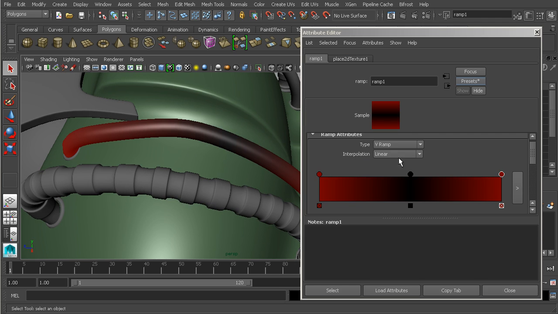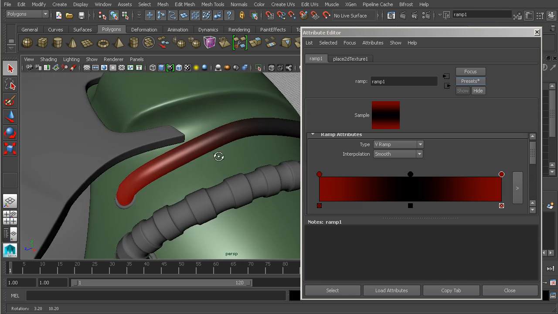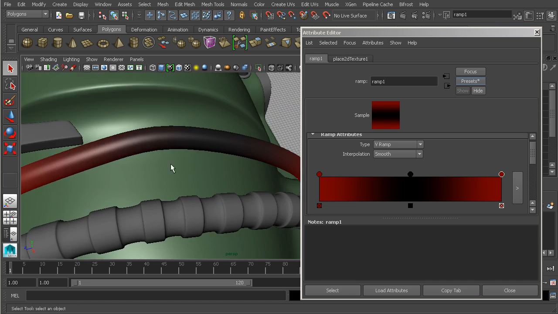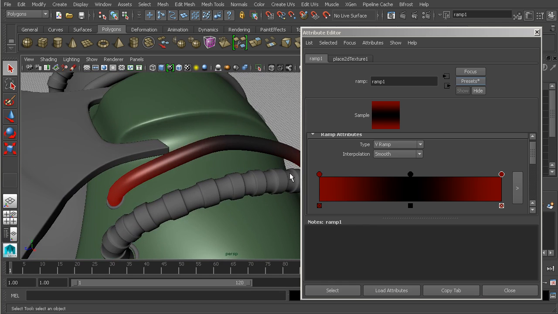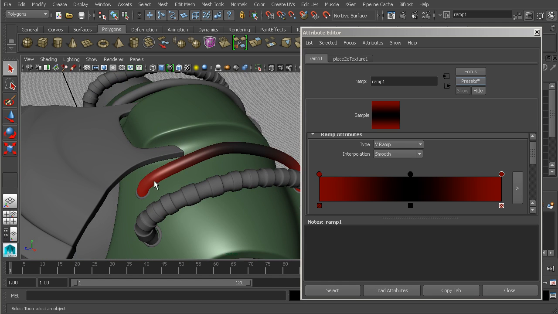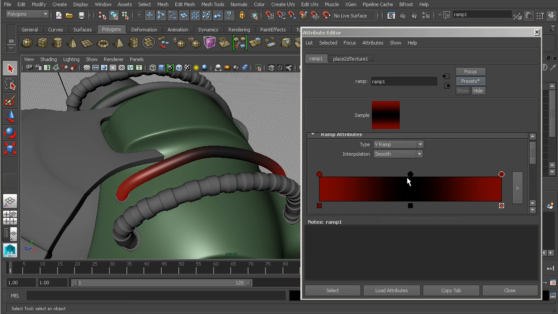Now let's change the interpolation. So let's change this from linear to smooth. And so you can see now how it goes from red to black to red again. Now, if I want to constrain the red over more to one side and the other, we need more points in the middle. So I'm going to click here to add one more black point, and then we're going to drag these. And you can see as I drag these colors, this gradient gets tighter in here.